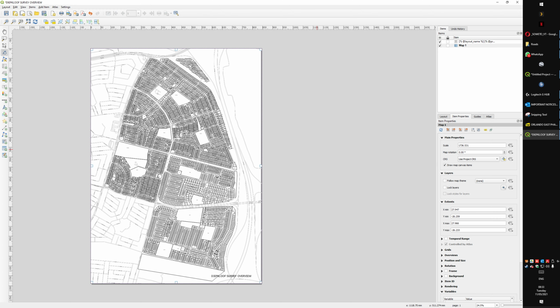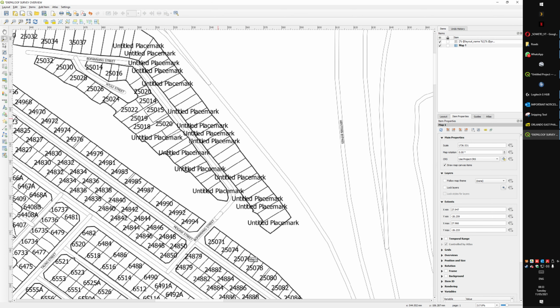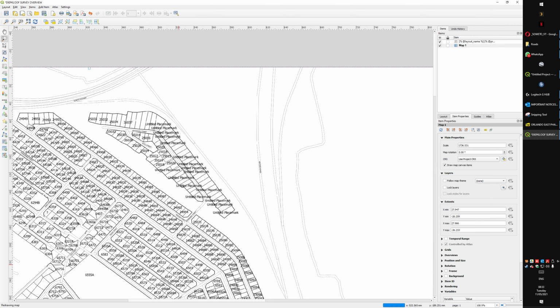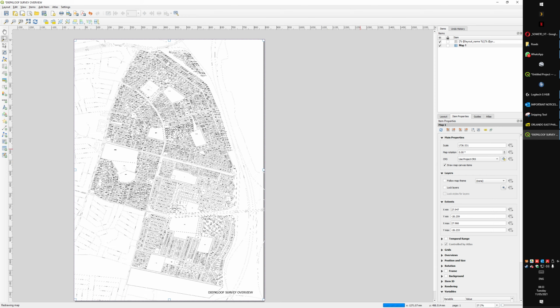Some of these do seem like they are going across the lines, but there's not really much we can do about that on this large of an image. Okay, I see, it's because it's untitled place marks. So this will just be a good overview for them to see what they are actually looking at.